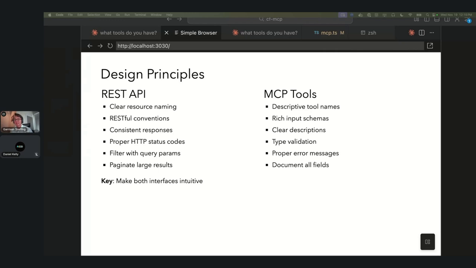The purpose of MCP is for these tools to be interpreted by an LLM. Therefore, you have to use some version of natural language. And we saw that in our MCP tools definition. And so we had descriptive tool names. We had rich input schemas. This is important too for natural language purposes.